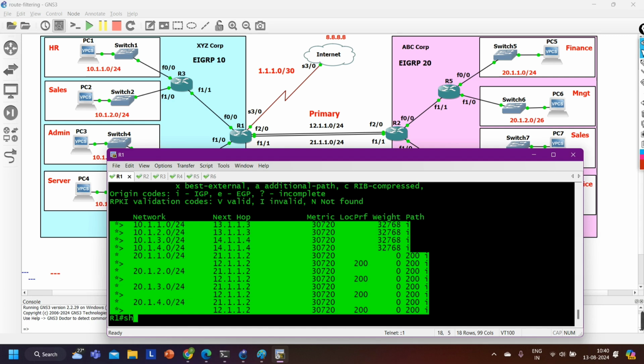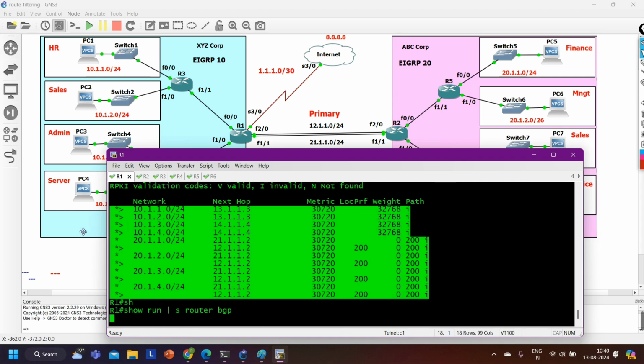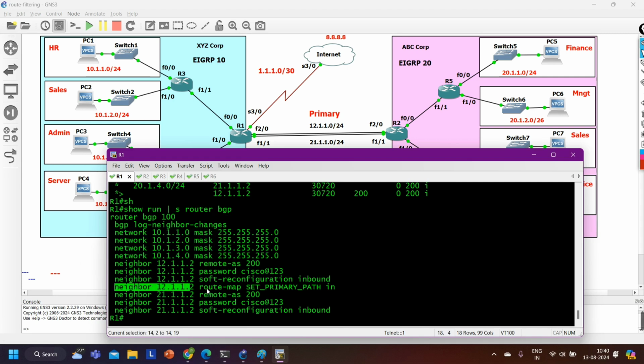Now here, if you check the BGP configuration, let me say show run section router bgp, and you can see I am running the network command here. With the help of the network command, I am advertising these subnets in BGP. And then I have one route map, you can see, for this neighbor 12.1.1.2. I had applied one route map with this neighbor, and the name of the route map is set primary path, in the in direction. Whenever it receives routes from this neighbor, it will call this route map.